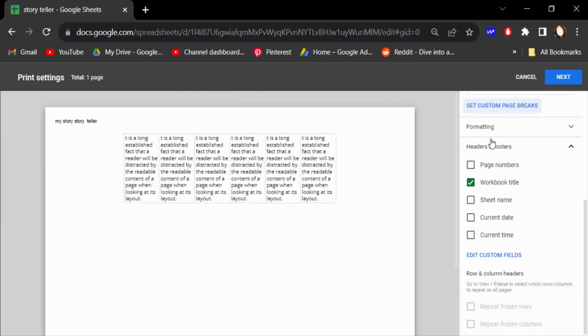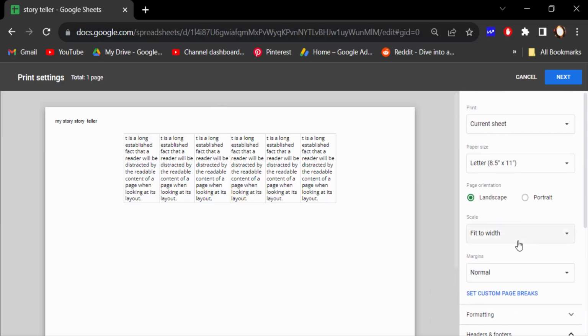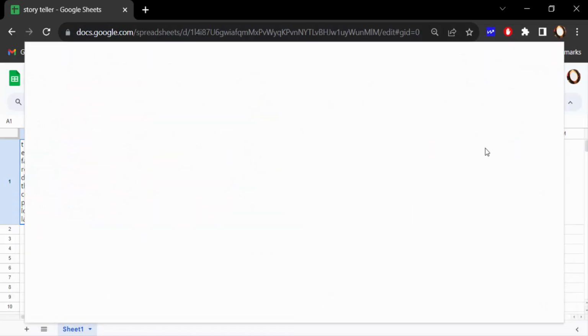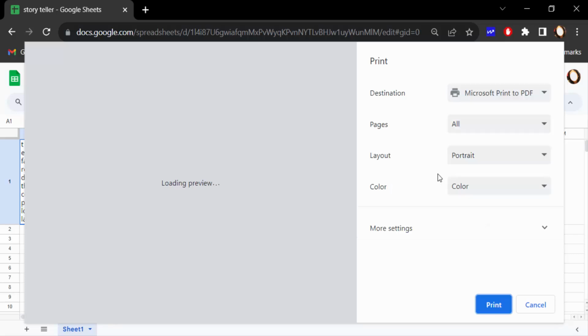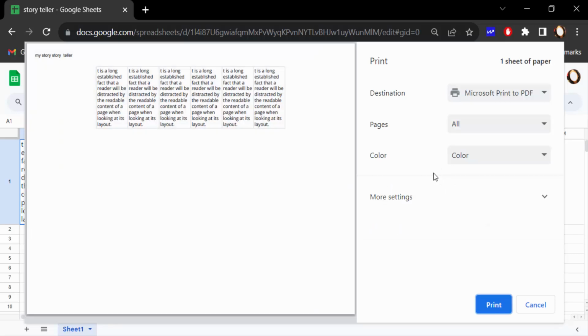And now confirm. So now this is the title of these pages, and just go here next. See this title name.